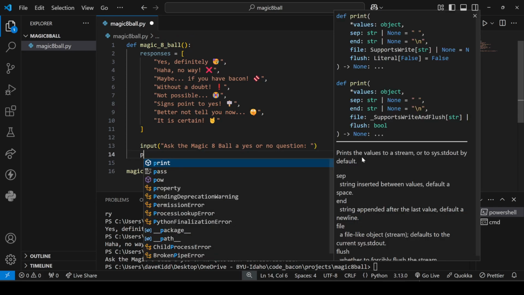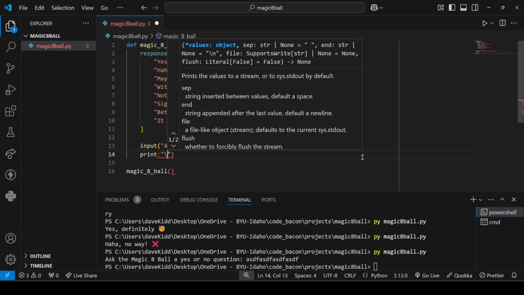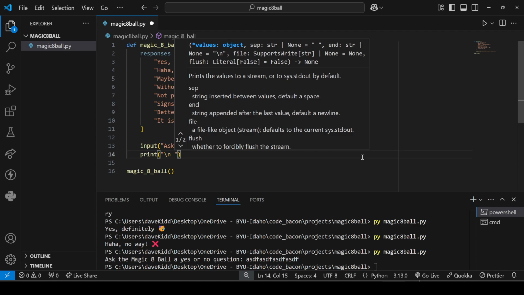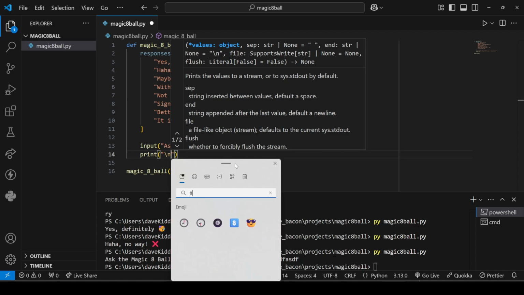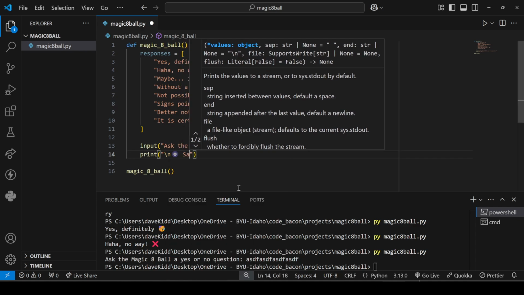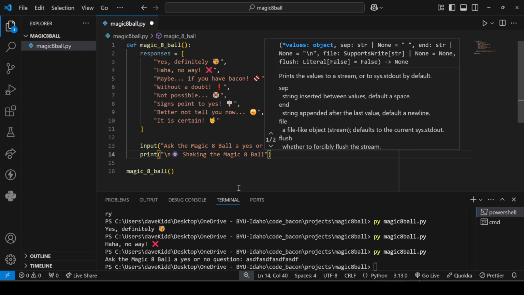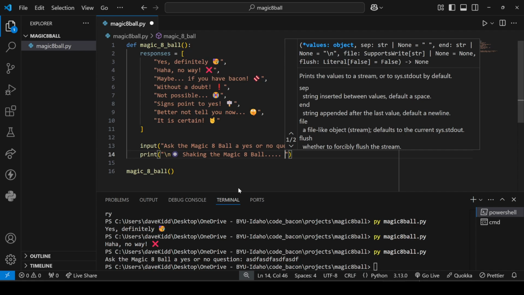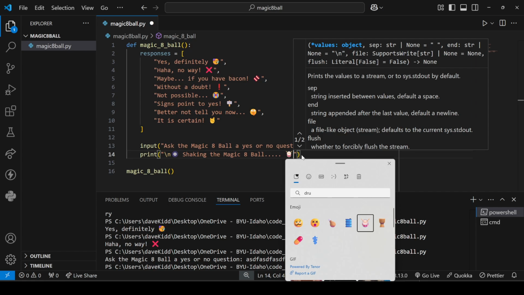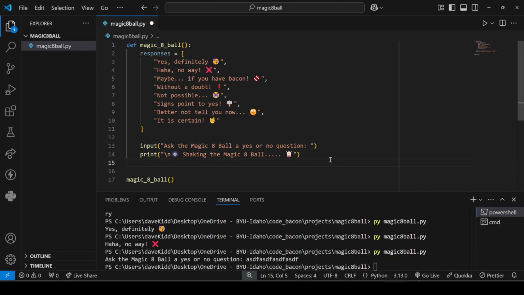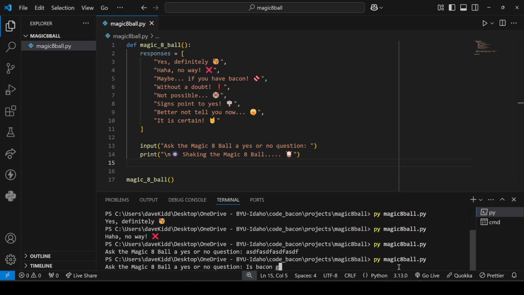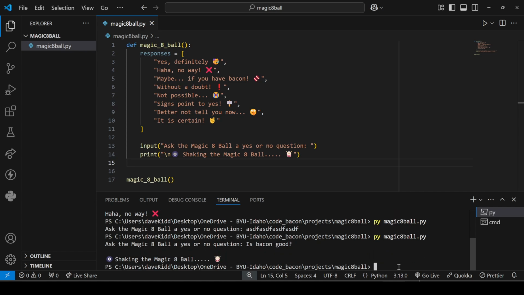All right, so now we can print out. We can do \n. This is called an escape character, and what this does is basically say print a new line in the terminal. And just for fun, I'm going to throw an 8 ball in here. Shaking the Magic 8 Ball. Then we can throw drums in there for a drum roll. Oh, yeah. All right, let's try this out. Is baking good? Hit enter. It says shaking the Magic 8 Ball, the drum roll.